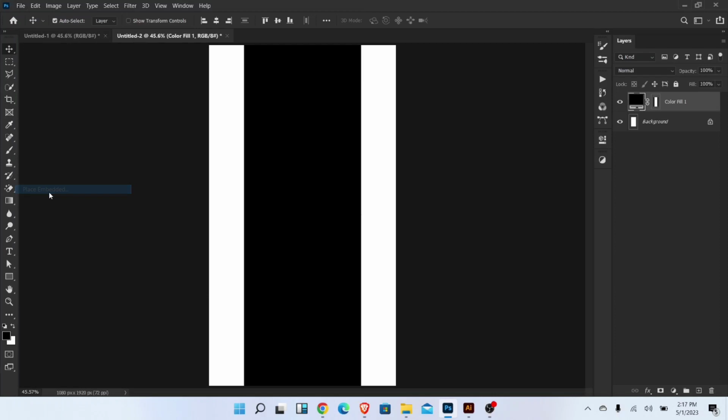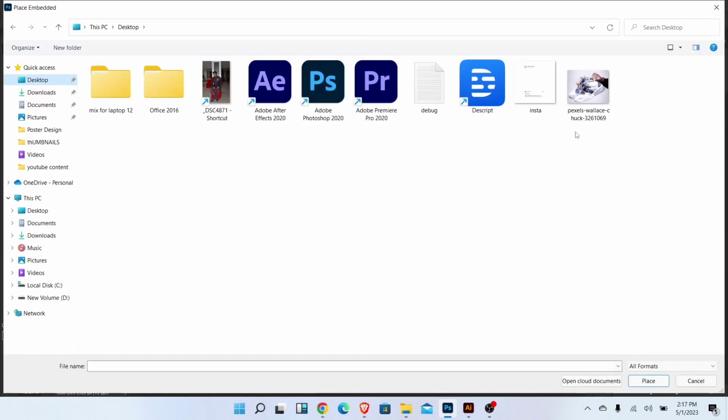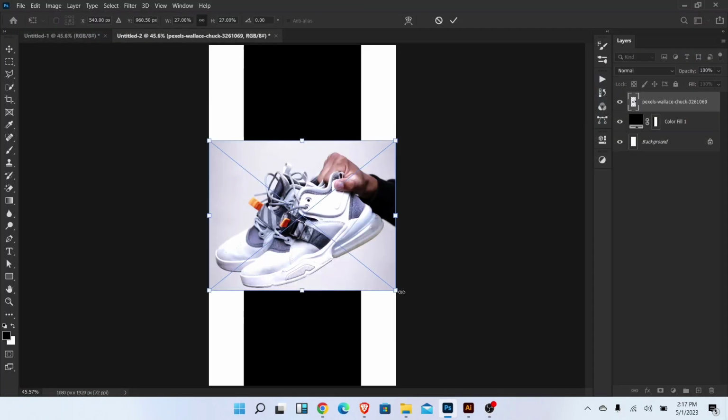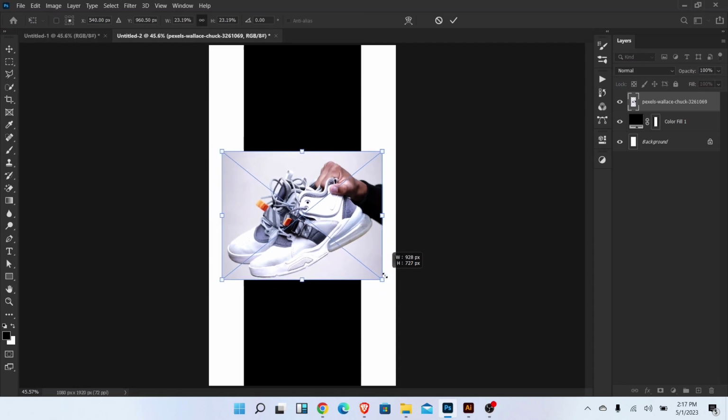Place the image in Photoshop. Set the size and position like this.